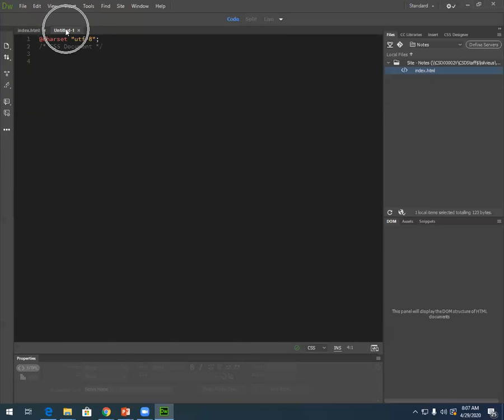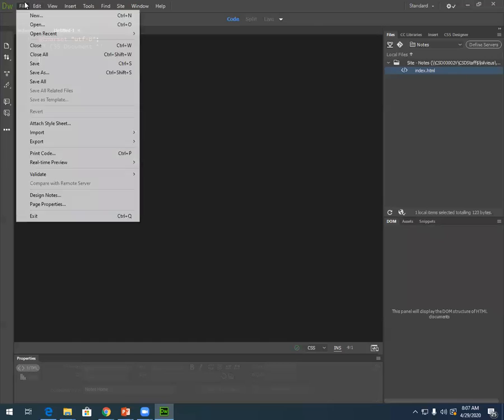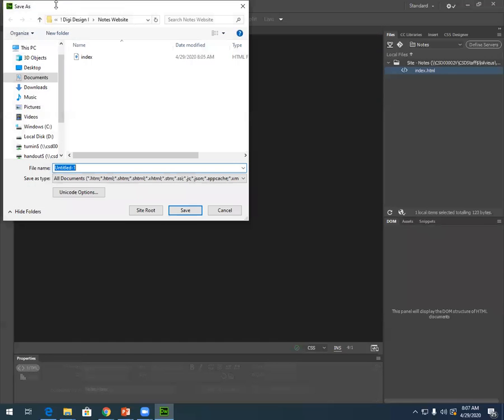Right now it's called Untitled 1, and you can see it's not showing over here in my files because I haven't saved it. So I'm going to go to File, Save, and when I save it, I want to make sure I'm in the same folder as my index file in my notes webpage. It's very important when we're naming files for the web that we name them consistently. So if you're going to do all caps, stick to all caps. If you're going to do all lowercase, stick to all lowercase.